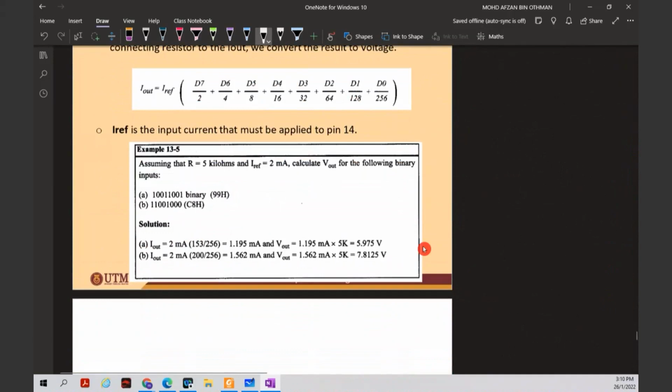Assuming that R equals 5 kilo ohms, you're given R equal to 5 kilo ohms, and IREF, the current reference, is 2 milliamps. You're going to find out what is the I out, not V out, for the following binary numbers. The first one is 1001 1001, which is equivalent to 99 hexadecimal, and the second one is 1100 1000, which is equivalent to C8 in hexadecimal.